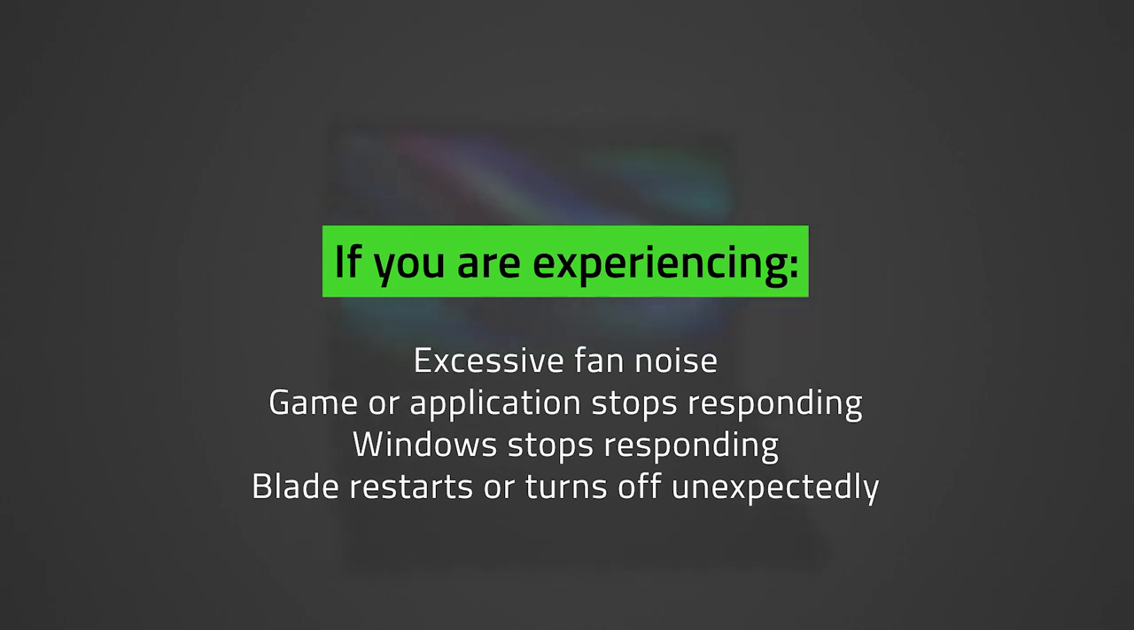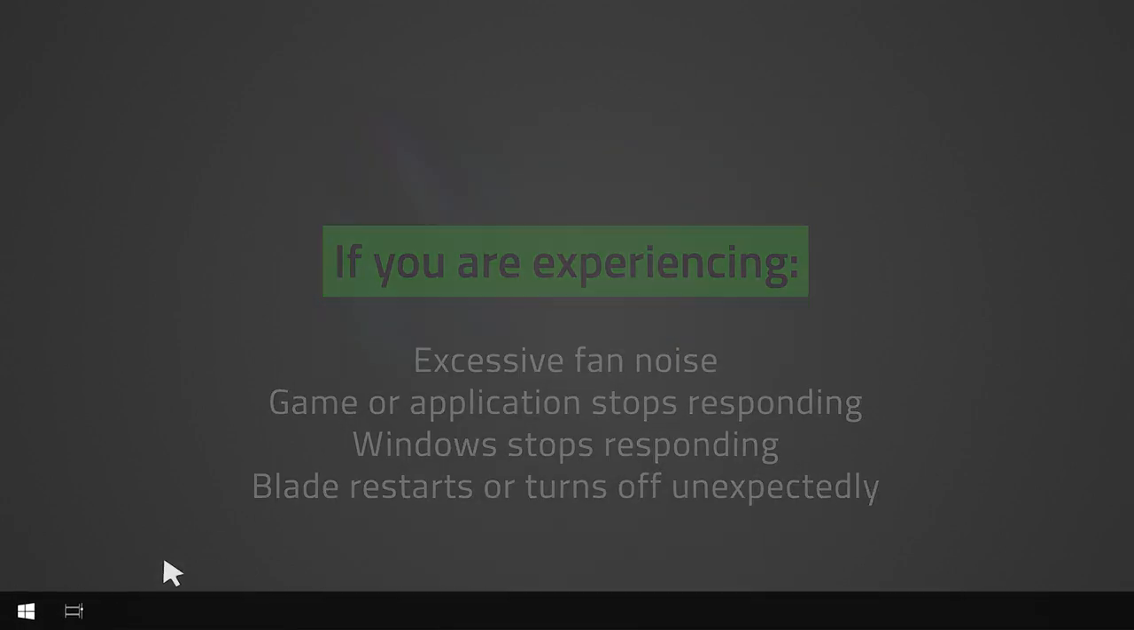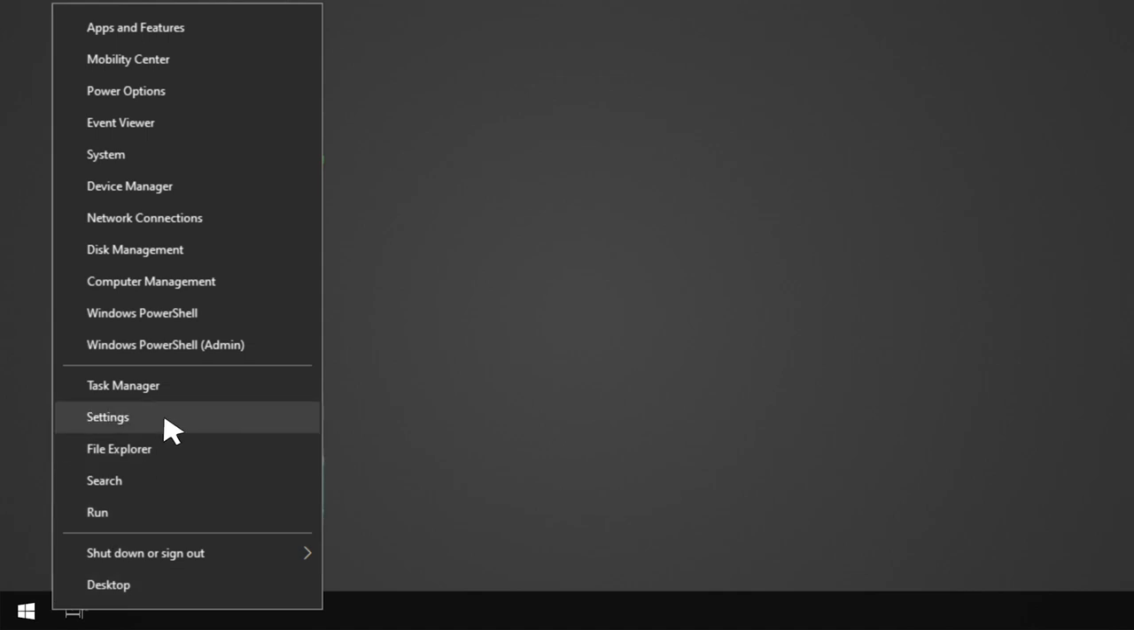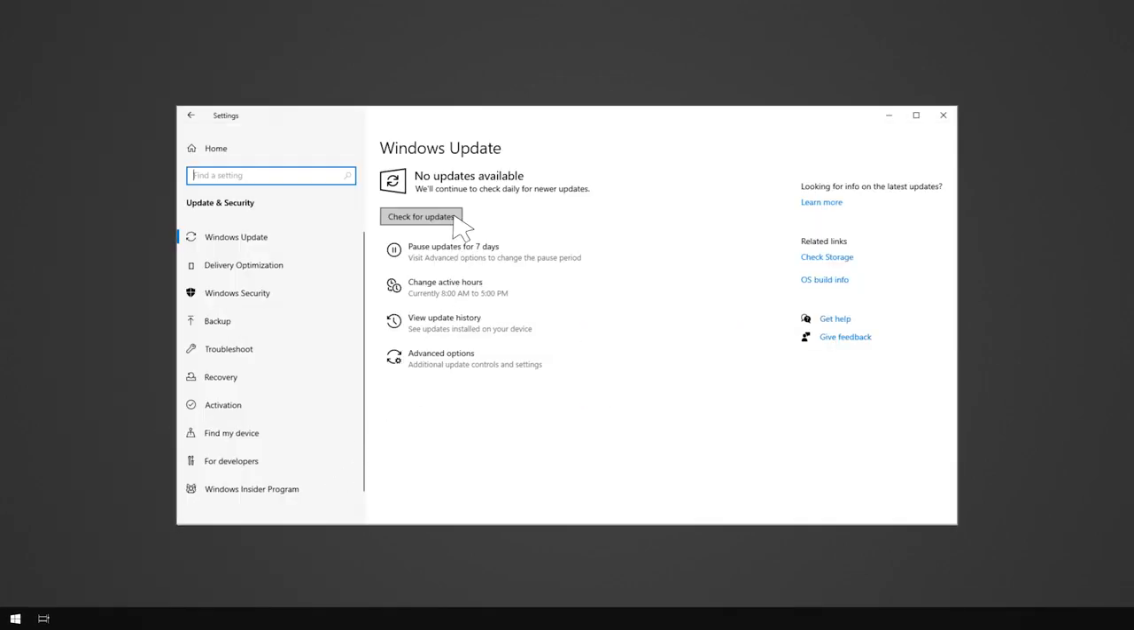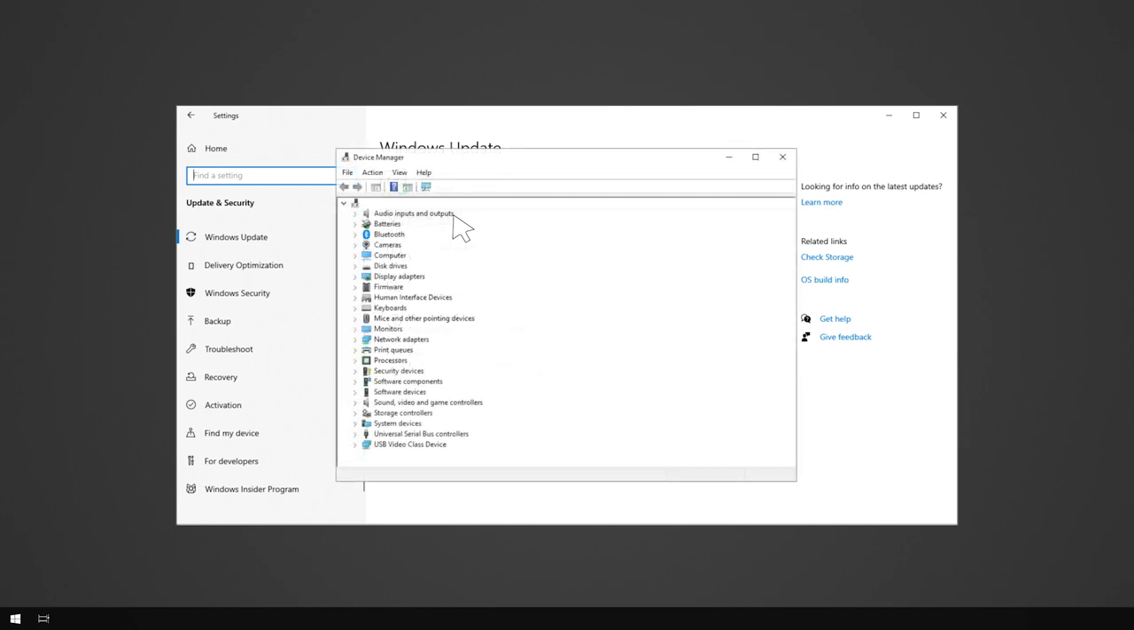Let's get started. Ensure that the operating system on your laptop is up to date. To do this, go to Settings, Update and Security, check for updates. Make sure your graphics drivers are up to date. Depending on the model of your device, you may have either or both Intel and NVIDIA graphics drivers installed. Consult your product manual for more information. You can download the Intel and NVIDIA graphics drivers via the links in the description.